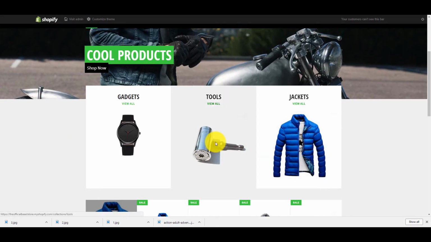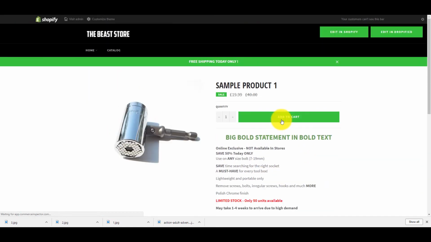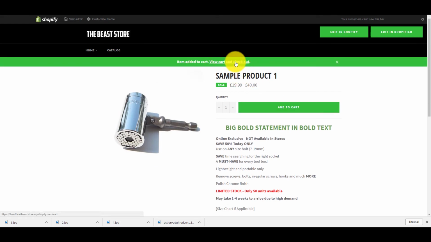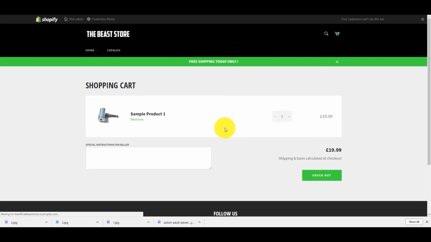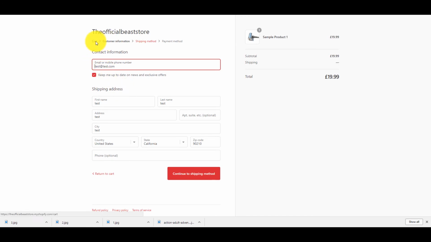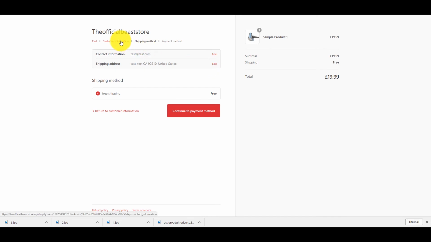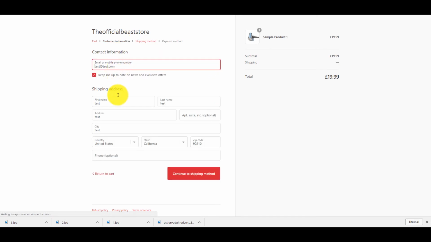So people come to our website. Let's say, for example, we want to buy this tool. Yep, looks all good. Let's add it to our cart. View cart and checkout. If you hit checkout, let's go back to cart, checkout, customer information. Now obviously you just put in any sort of testing information in here, test.